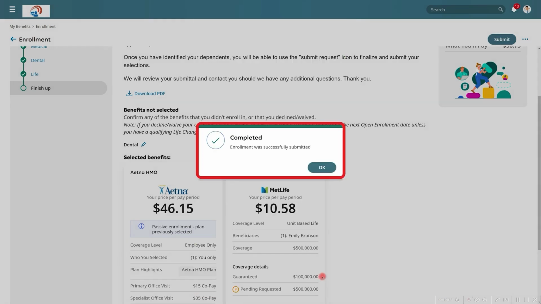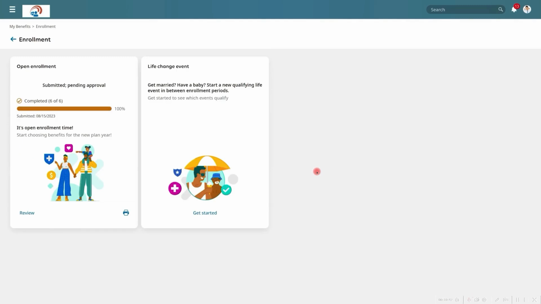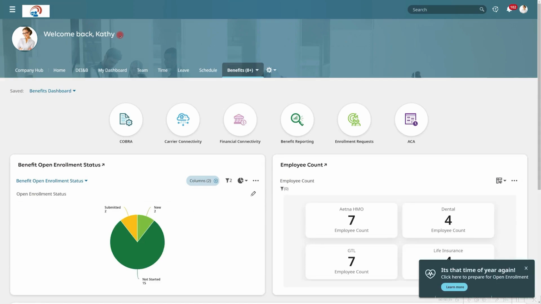As you can see, we have received confirmation that this enrollment has been successfully submitted. And once submitted, the benefits will be carried through a workflow approval process. Now let's move on and take a look at how you can manage the benefit administration process.